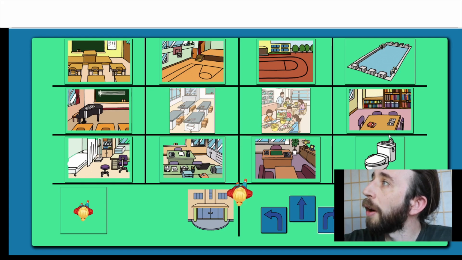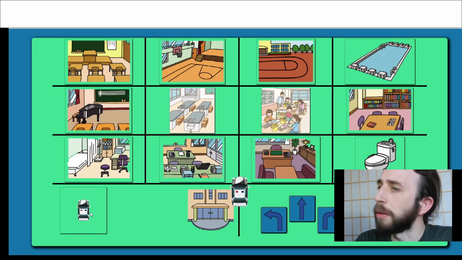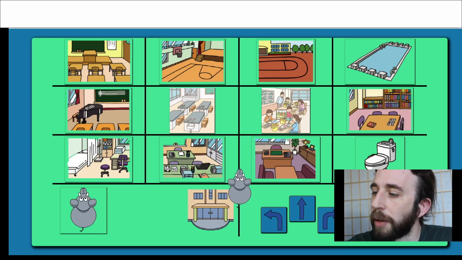Anyway, there are a bunch of characters to choose from. Character is the word to use. So you can change in the bottom left. There's an elephant and a car and a bicycle, policeman, car, jet. The students love this. I'll choose the elephant for now.